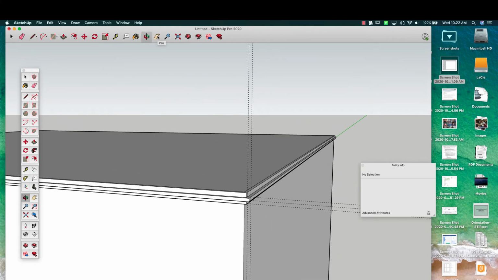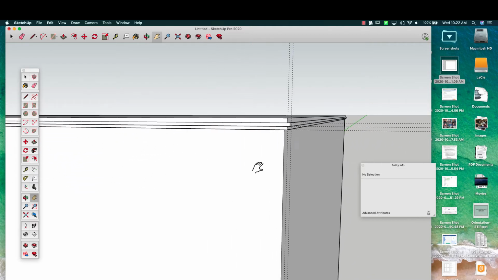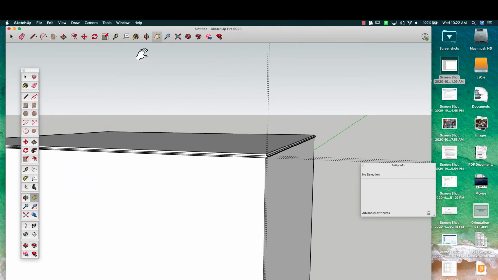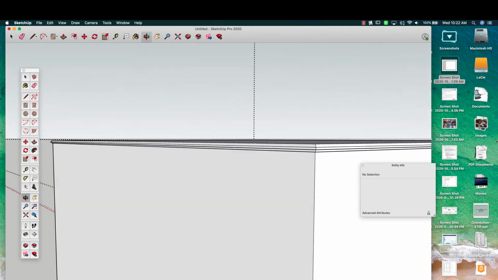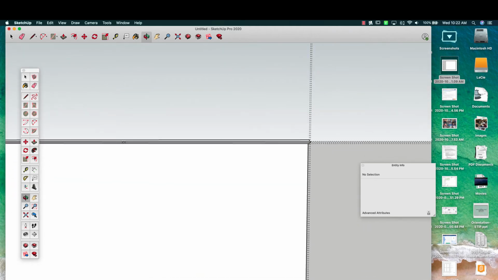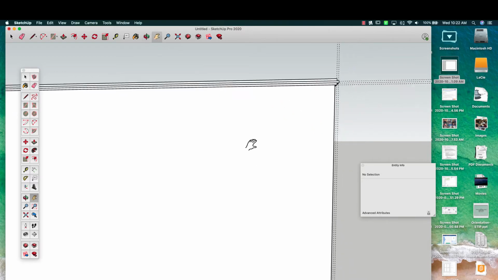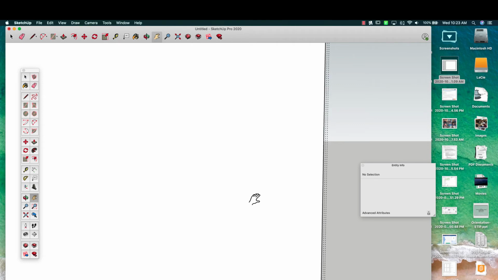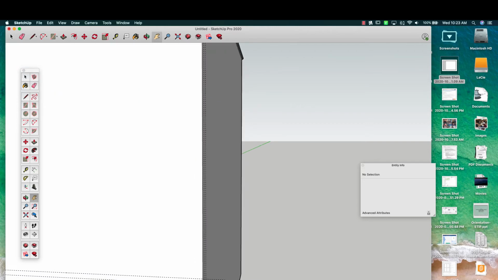Okay, how was that? Was that easy, guys? Okay, with follow me tool, so now this should be on all sides of the house. Yep, see, it's on all sides of the house. Now I want to replicate that down here. To divide each floor, I wanted to have this cornice dividing each floor, so I can do it right here.